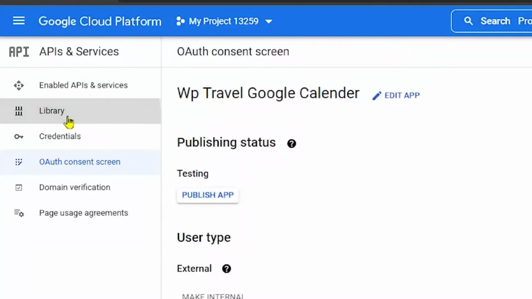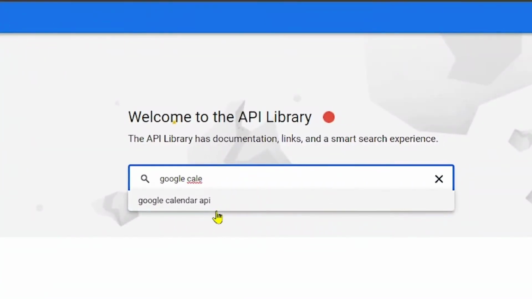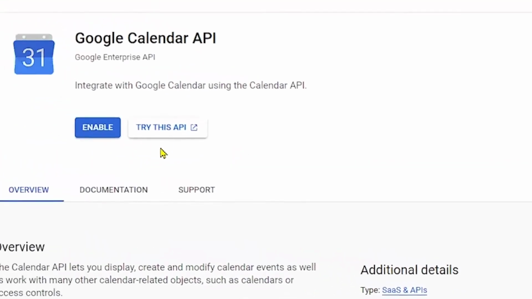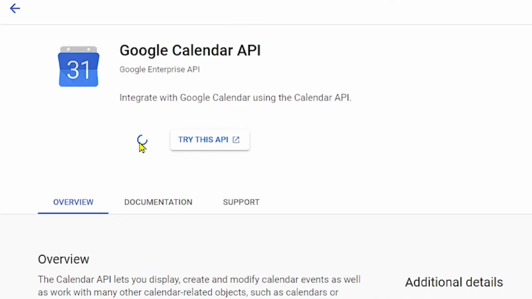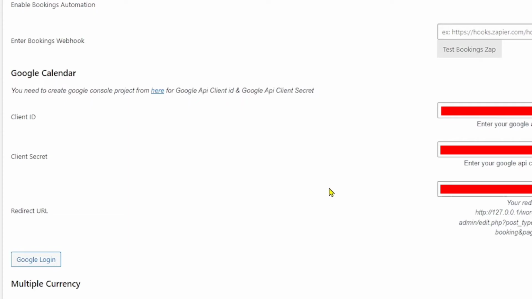Finally go to Library, search for Google Calendar API and click on the first option. Here you'll see the Enable option. Click on that and you're pretty much done. Now after creating the client ID and client secret, along with enabling and adding other required options in the Google console, you have to add the client ID and client secret as well as the redirect URLs in the Google Calendar section in the backend of the website, as we have mentioned before.